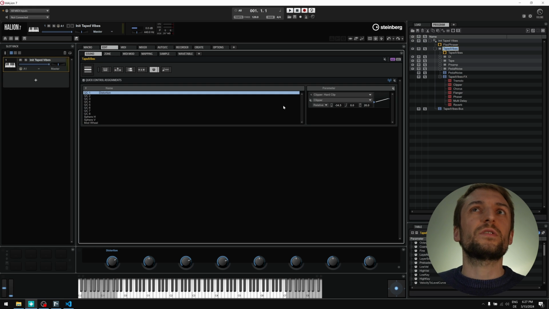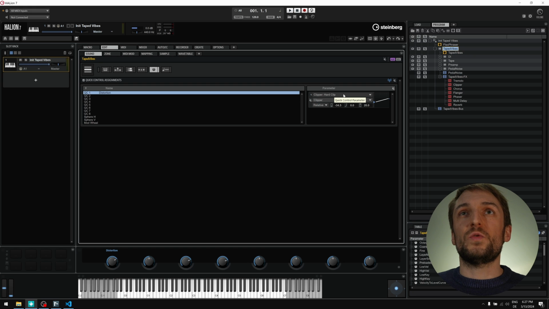Just if you didn't know this. Then you see, okay, the quick control 1 is assigned to the clipper hard clip in relative mode, and you have this kind of range, and you can also add some kind of curvature as well. This is pretty cool because then you can really dial in how the knob should behave.